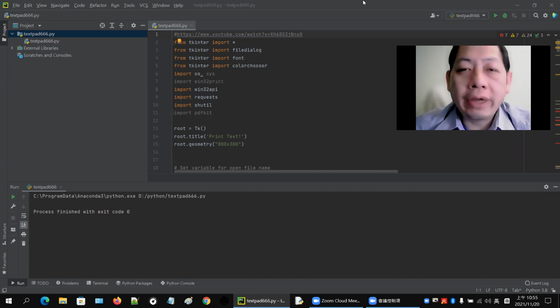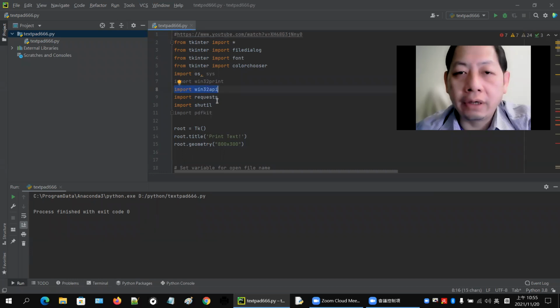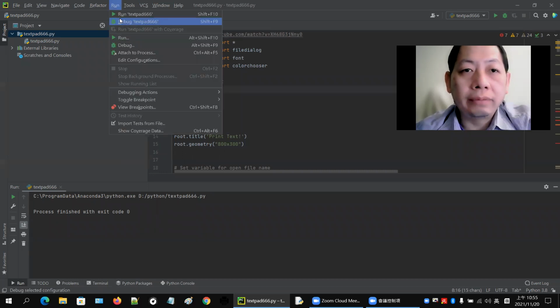Today I would like to introduce how to open and print a file with Python code. So let's have a look. For this code, you can print out files from Windows to your specified printer, for example, a thermal printer. So let's have a look.